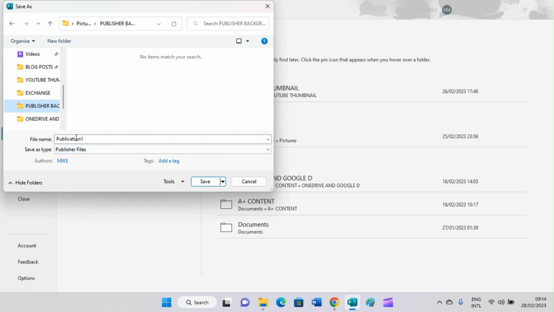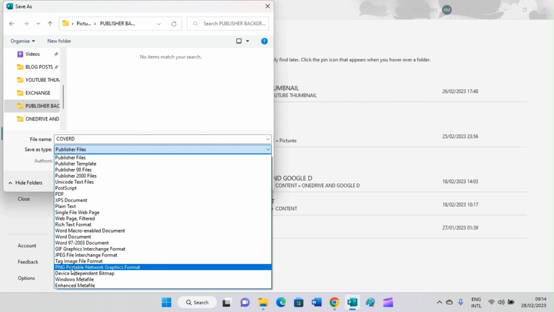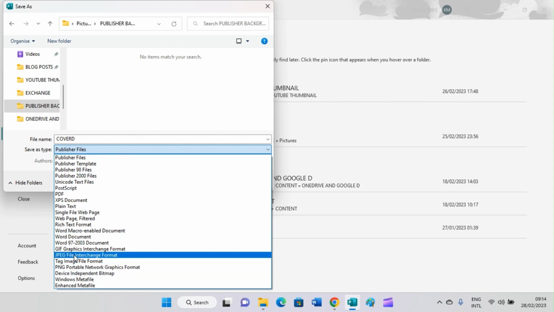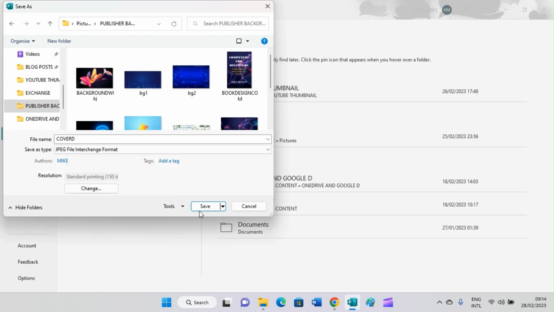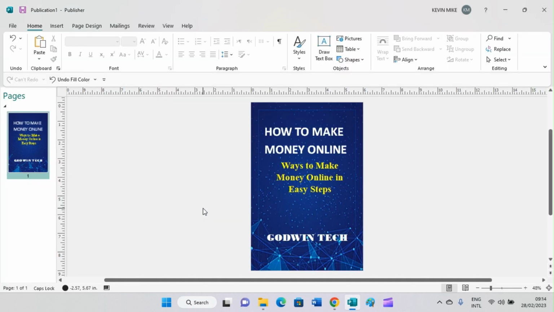So then here under File name, just give it a name of your choice, Cover design 1 or just Cover D. I'm okay with that. Then under Save as type, click on that section and go with either PNG or JPEG file. So I'm going with JPEG. I like that. So click the Save button. Okay, so once this is done, you are okay and you are good to go.